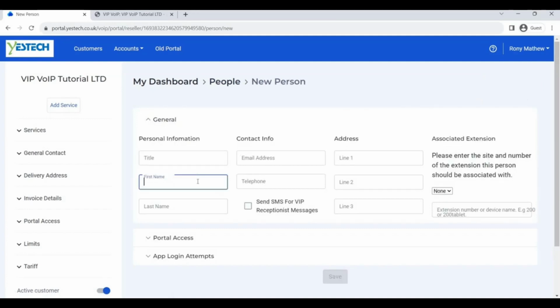In this section, you will be able to enter the basic details about the customer. Once you have entered these details, on the far right you will see a drop-down. Select Main from the drop-down. In this box, type in the extension number you wish to use on the PC app.